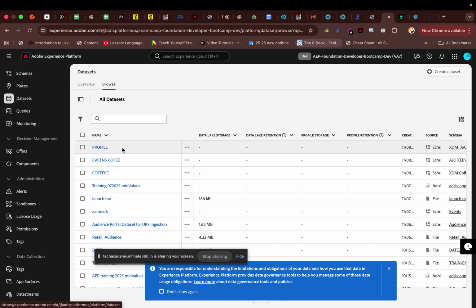Coming to the second question, I think it might be: who will define this? I have told you. The third question I forgot. The second and third questions were about data lake retention and profile storage. If I delete the data set from here, can I get a clean profile storage?